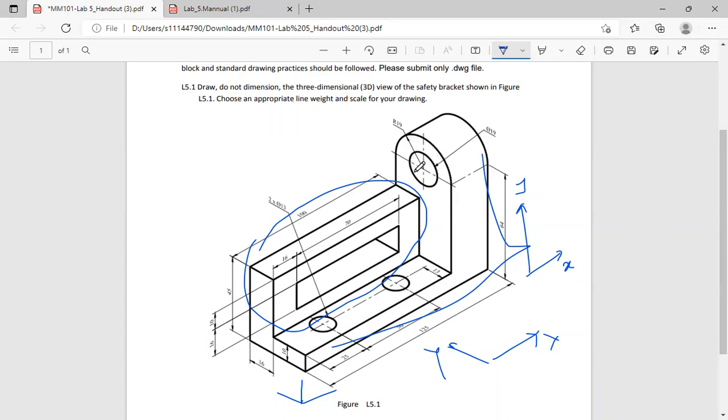Now we're going to draw each one of these cylinders, 1, 2, 3, and then this rectangular slot as individual members, and then we're going to subtract it from the overall shape. So I'll demonstrate this one, and you guys will do the other 3.